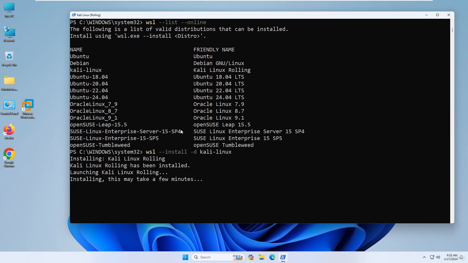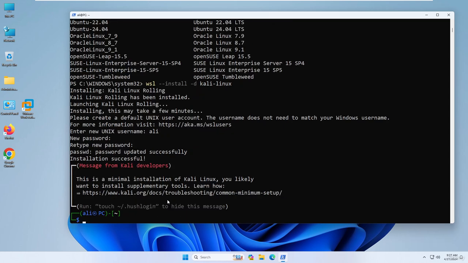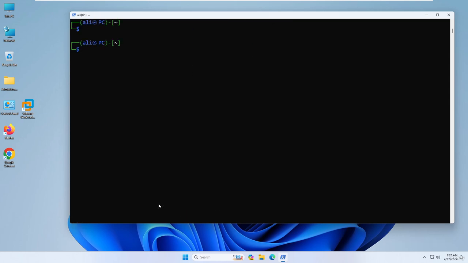So again, like Ubuntu, I need to type the username and password. Here I need to type Ali and the password abc@12345 for my lab purpose. And now I'm in the Kali Linux. Okay, this is Kali Linux.